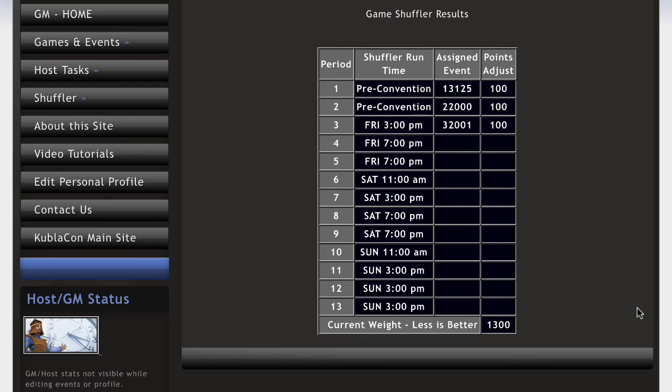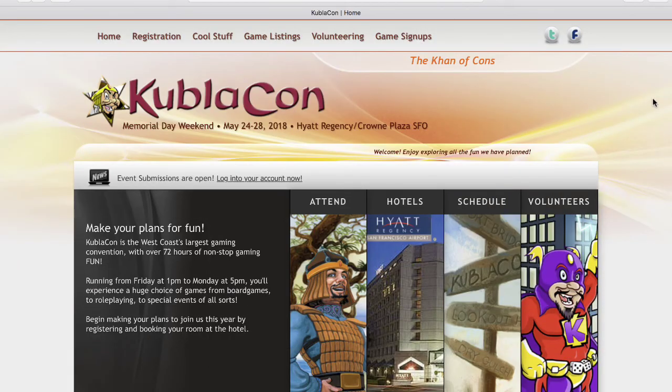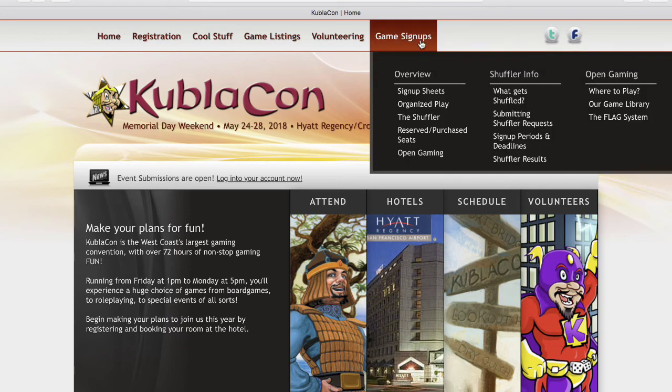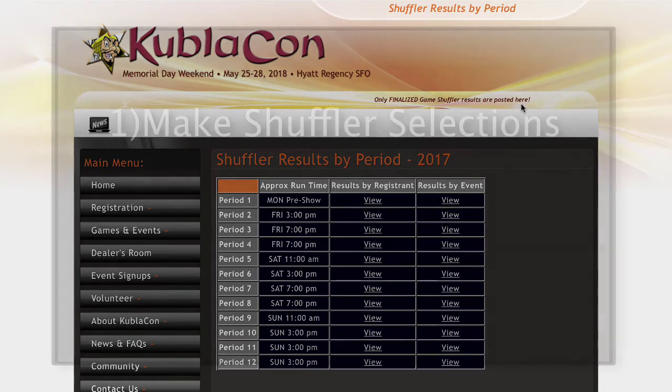Another way to view assigned shuffler events is from the KublaCon.com homepage. There is a menu at the top called Game Signups, and beneath that is an option to view shuffle results. It will then show you a list of the periods that have been shuffled and completed. You can click on any one of those to see the results.